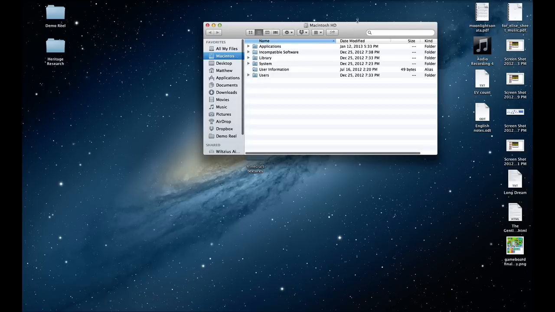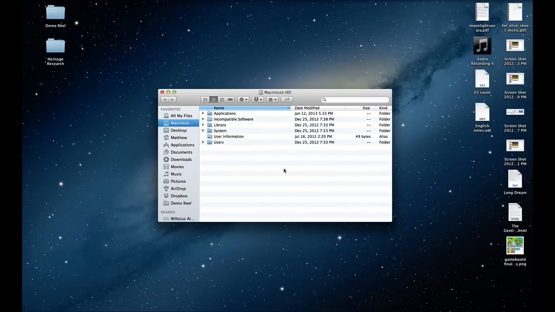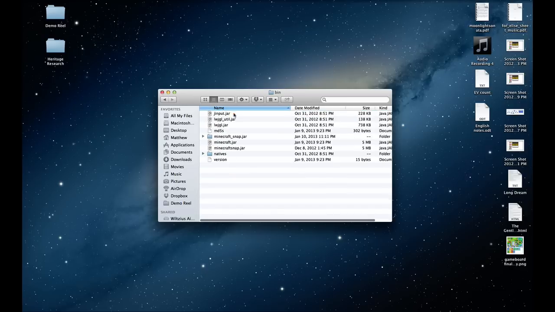So let's start with a Macintosh hard drive, or on a PC that would be my computer, the C drive, and just go to your Minecraft folder, bin, and I actually forgot to change that. Actually, you know what? I forgot to download the latest snapshot, so let's just quickly go do that. I'll be right back.